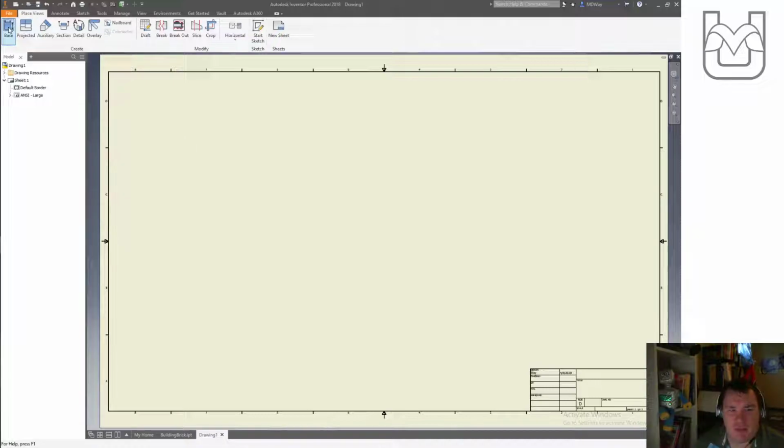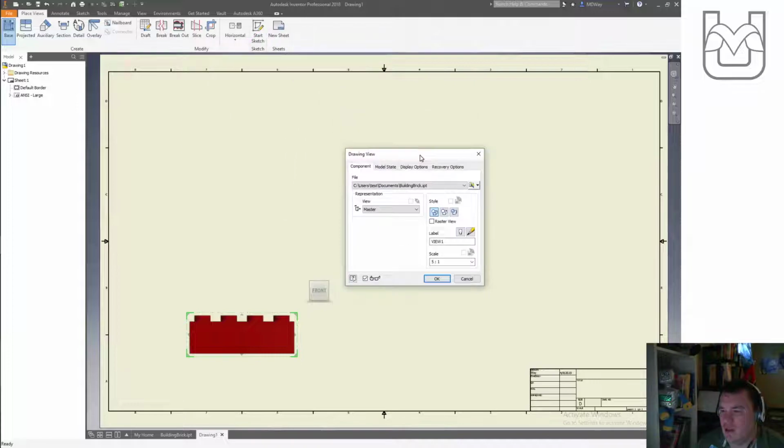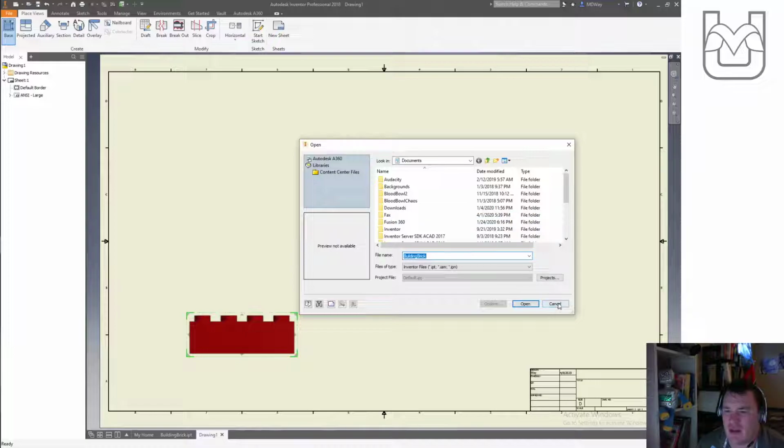If we go up to our base button here, the base is going to place our initial file on here. You'll notice that I get a little window here, and the window says component. We're going to create a component, and it asks you to identify what the component is. In this case, we're going to go find the file, and I've already found the file. It was the last thing I had open. Autodesk will try to guess what you had last, and in this case, that's a good thing. Otherwise, you can click the search, and you can try to go find it in whatever you happen to have available.